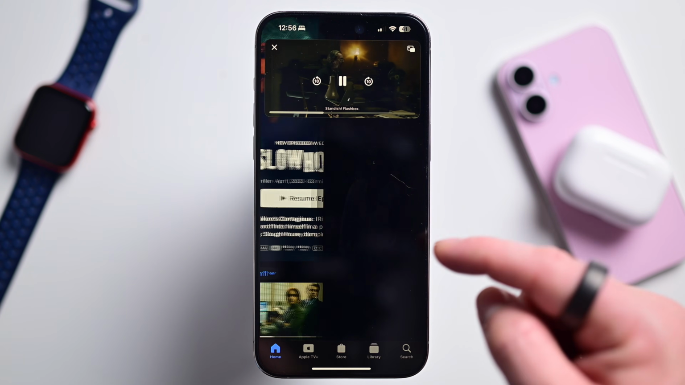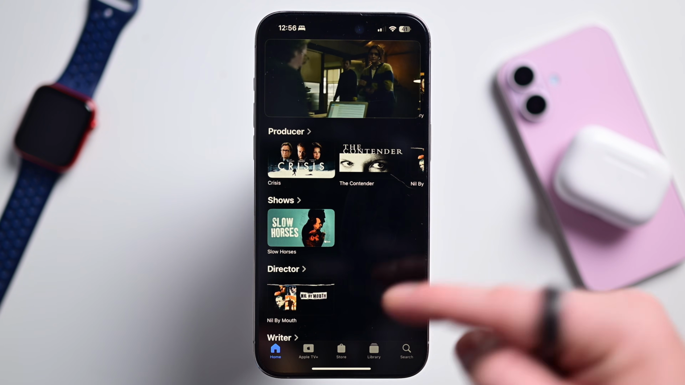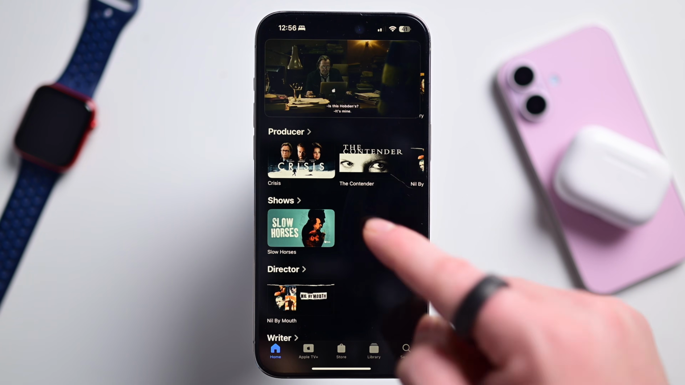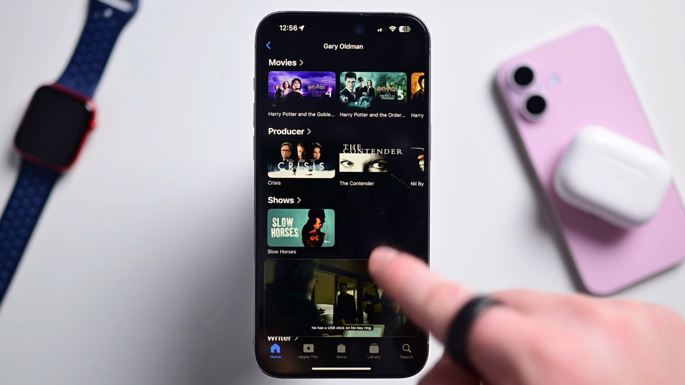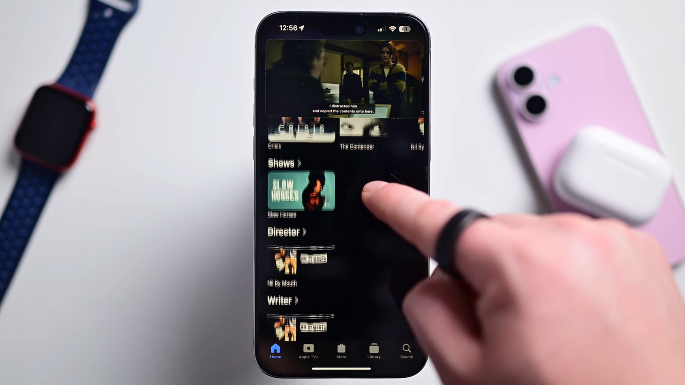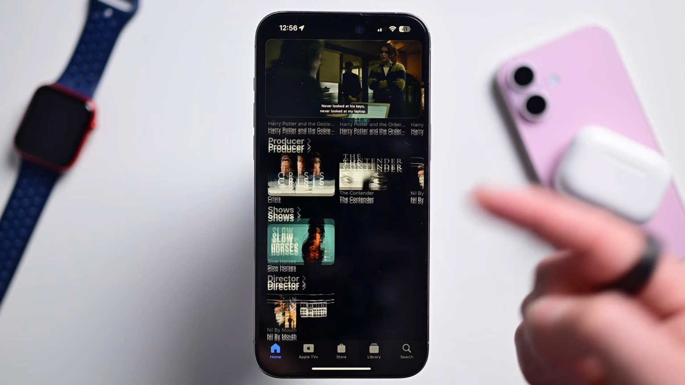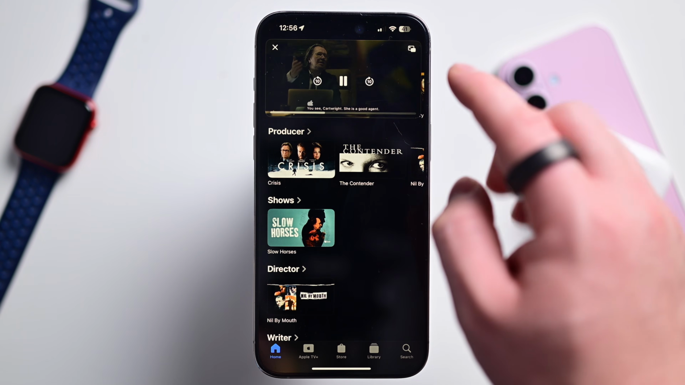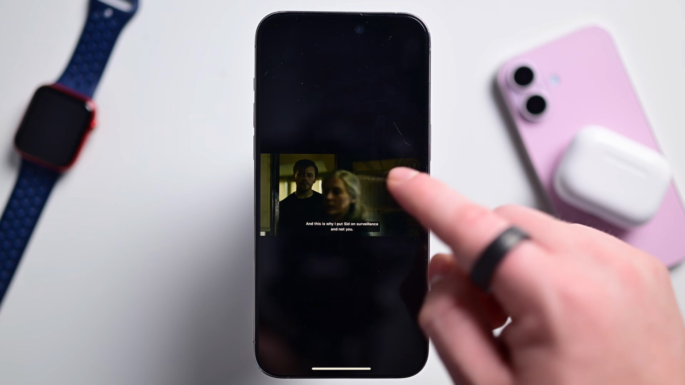When I tap on him, it'll actually put that into picture-in-picture and give me more information about Gary Oldman, so what he's done. So he was, of course, in all these movies. He was a producer, the TV shows, writer, guest appearances he's done. I can find out all that information anytime, and I can pop back here into the episode.